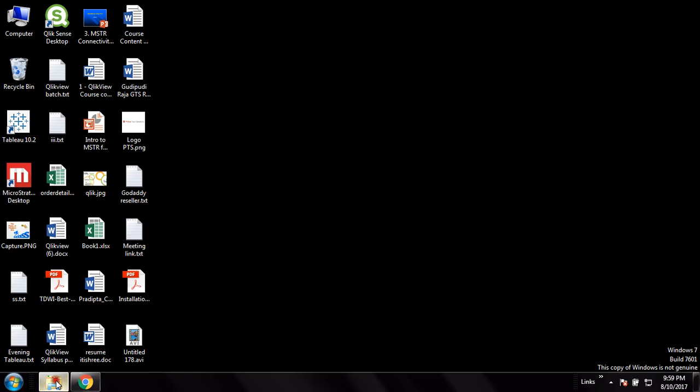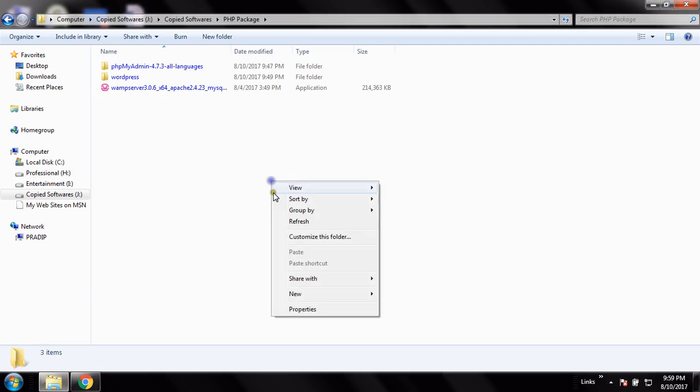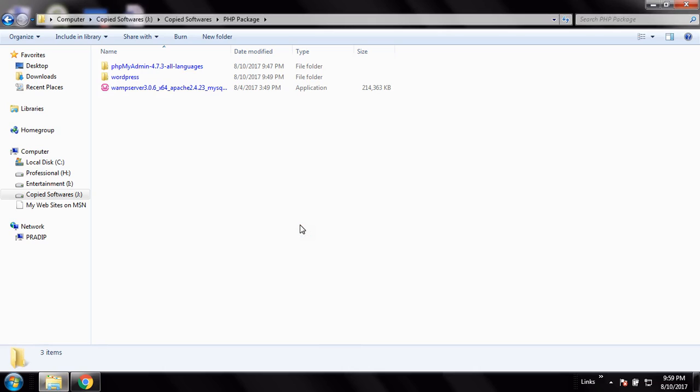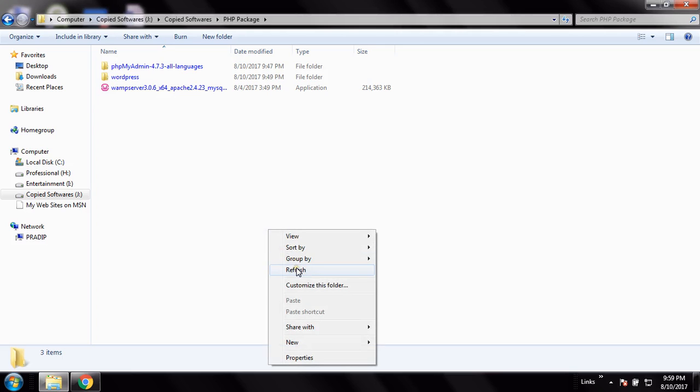As you know, WordPress is a PHP environment. So before you install WordPress, you need to have some prerequisites. Number one, you need to set up the PHP environment. The second one is you need to set up MySQL, which is an RDBMS. These two things you need to set up, and then you have to download WordPress from wordpress.com. So I do have all these three components with me.